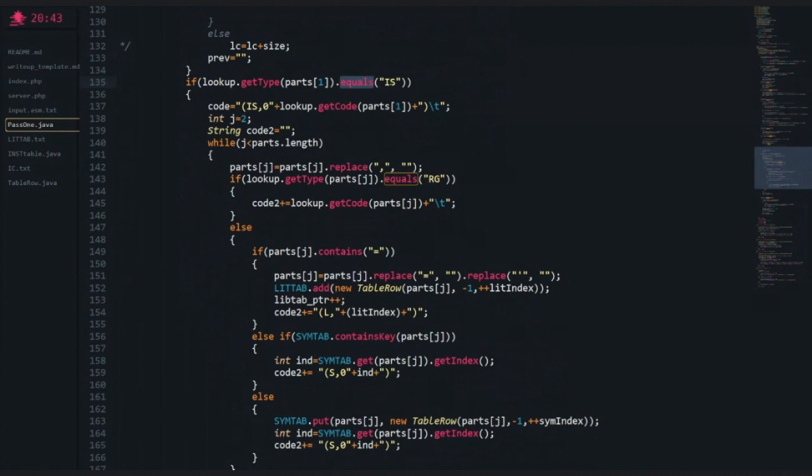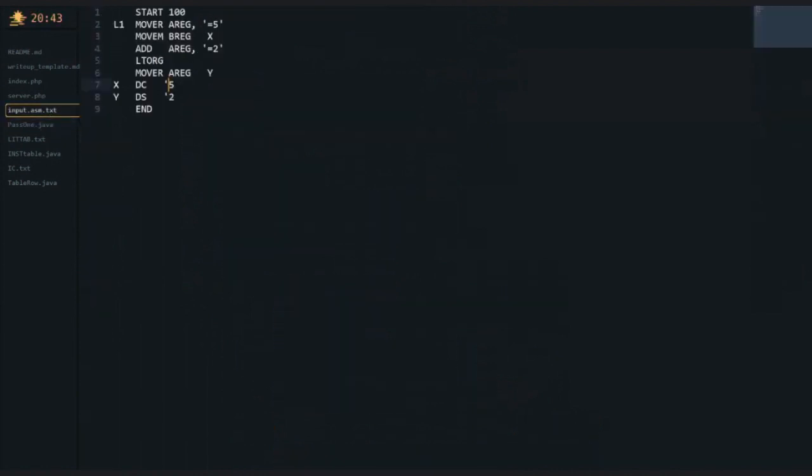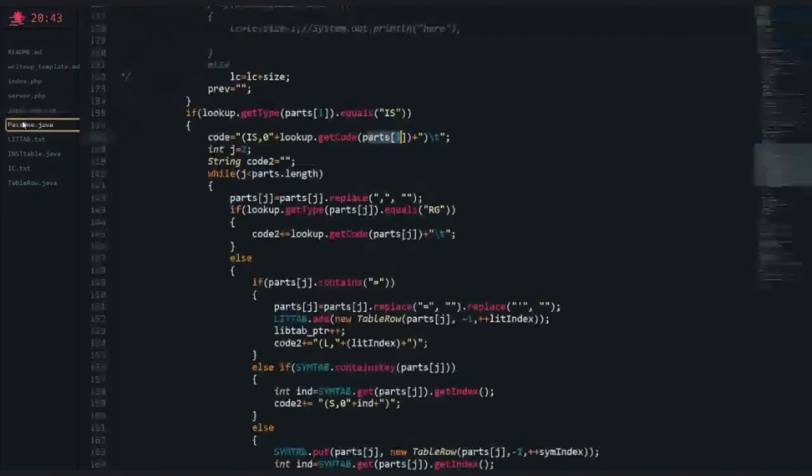Now we have IS. Okay, intermediate. What was this again? Imperative statement. Atomic state. Okay. So now what we do is we get the same thing. We get the code of whatever parts one has. So if it's parts one, which one of these are imperative statements again? I think so, Move R and stuff. Let's say Move R is an imperative statement.